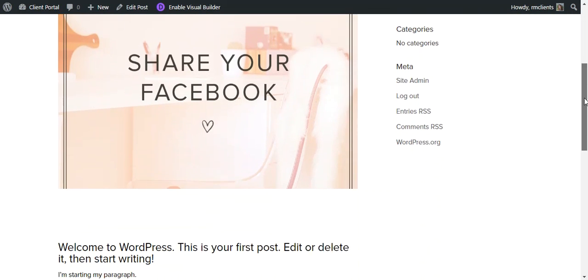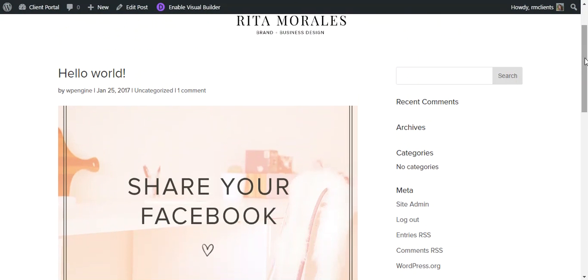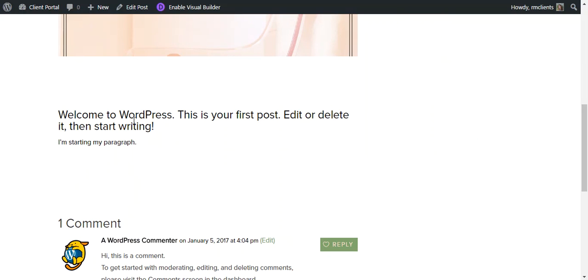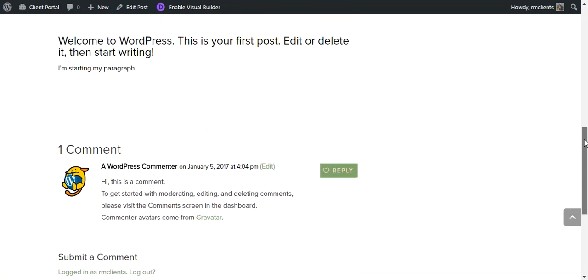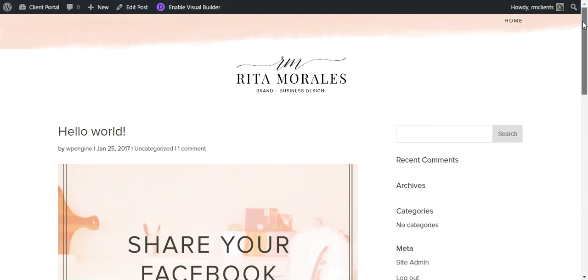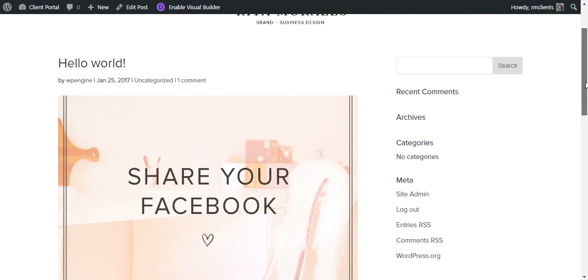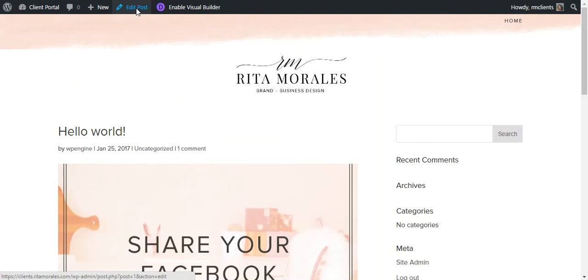So now it's set up to where it has the image for my Facebook group over here, but it also has the text underneath it, and it has some sample comments. I don't have this website really set up for blogging because it's not meant to be a blog, it's meant for training. But now you can see what they look like, and again, then you could go in there and edit the post.